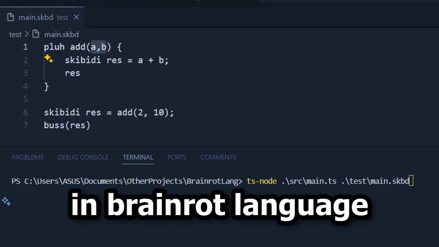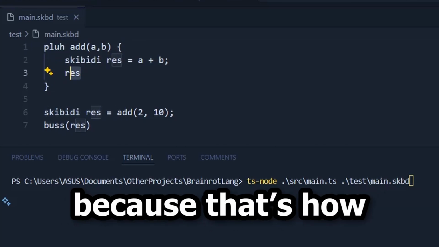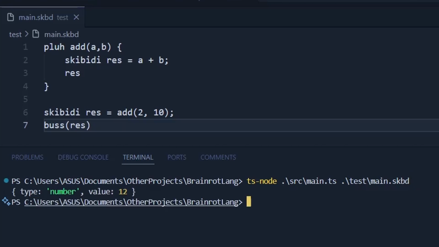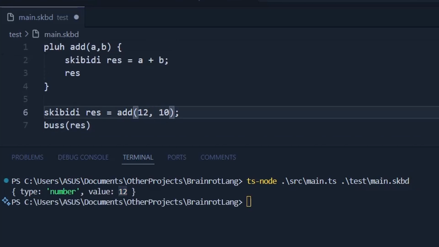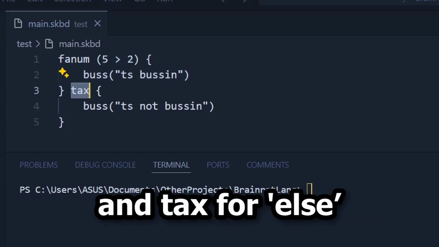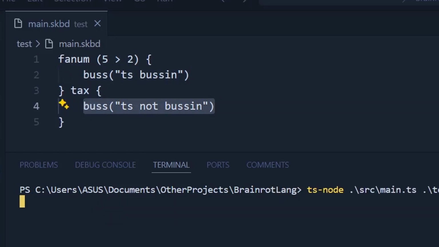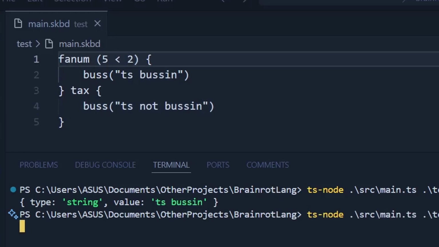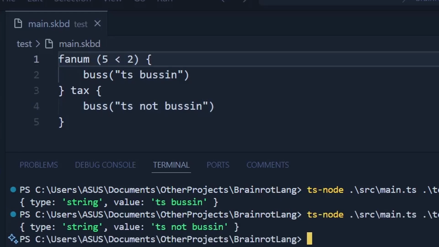In brainrot language, functions are defined using block, because that's how life feels sometimes. For conditional statements, we have got phanom for if and tags for else. Finally, to prove this abomination can actually work, I will write a classic Fizzbuzz example.